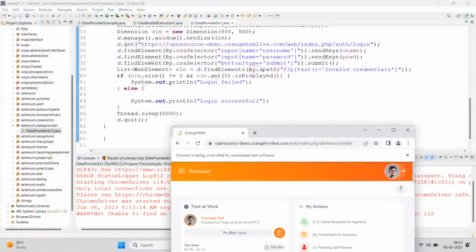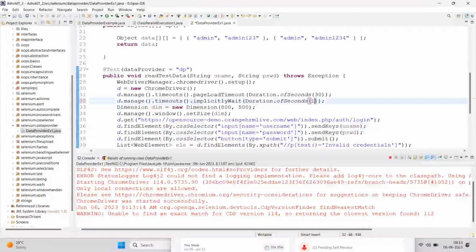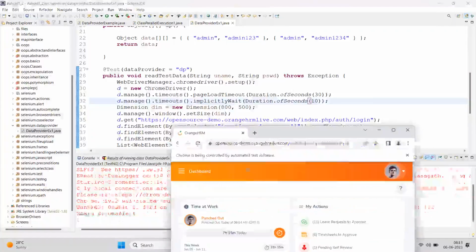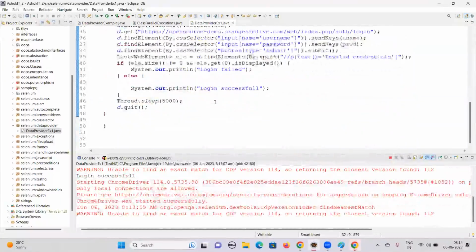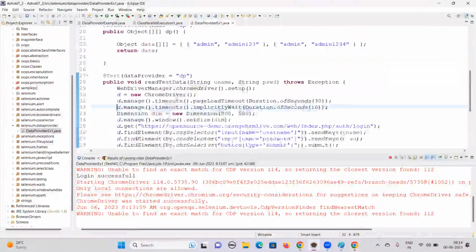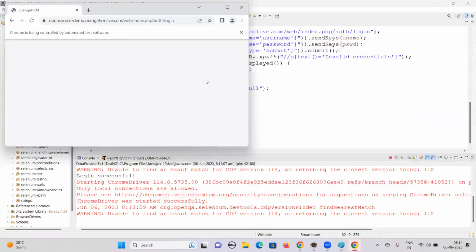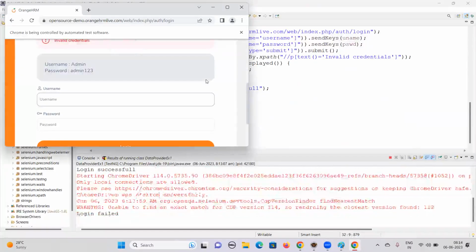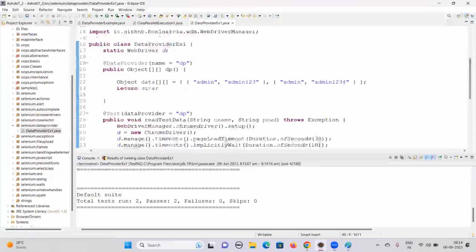It will just wait for that element for the given number of seconds. I'll reduce this and make it 10 seconds so that it will be easy for us, and it logs in successfully. It will close now, wait for 5 seconds and close it. Here it is invalid credentials, so it will immediately close it. Admin 1, 2, 3, 4. So this is one set of things that we can use.